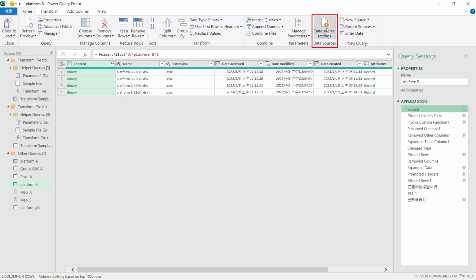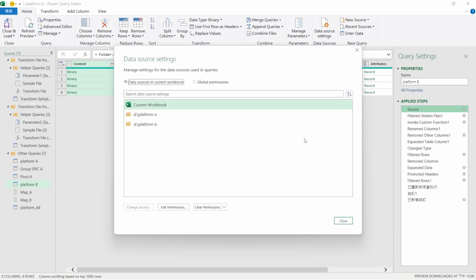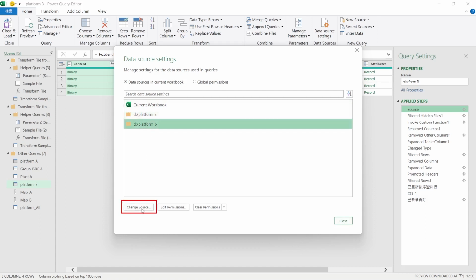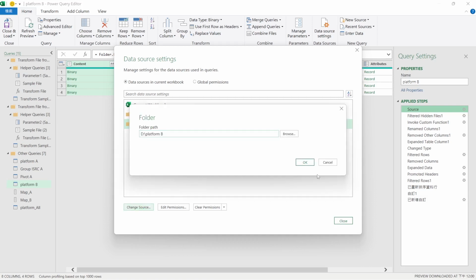Click on Data Source Settings. You can see the source of all queries in this file. Press Change Source. This is the same as the little gear.